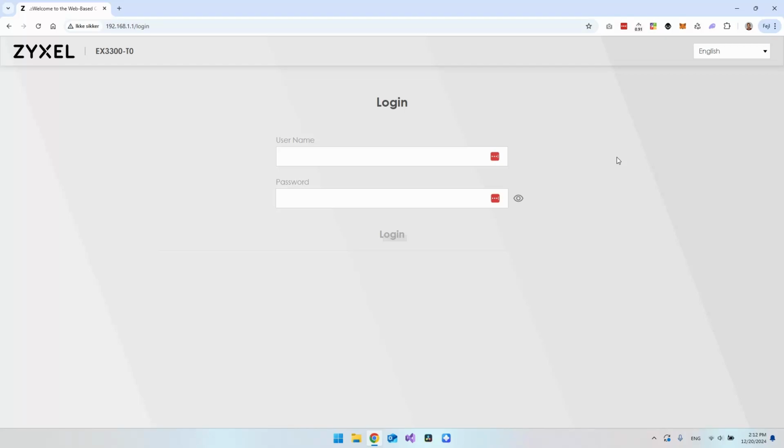Hello and welcome to this video where we will set up the NAT Type 2 on your PS5. And typically you just want to go in and do port forwarding inside your router.